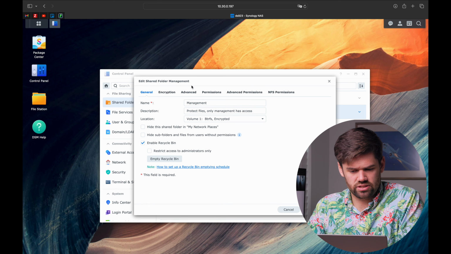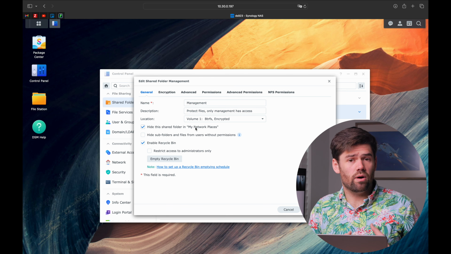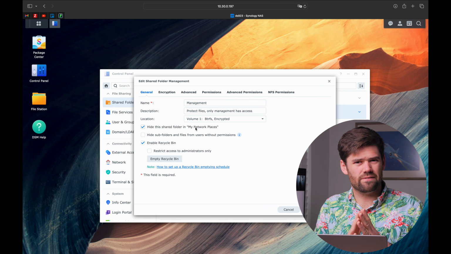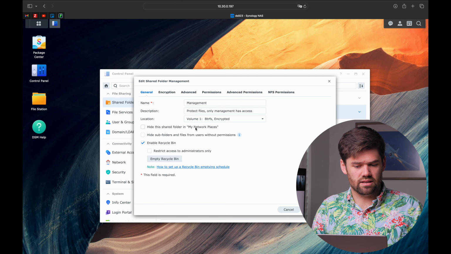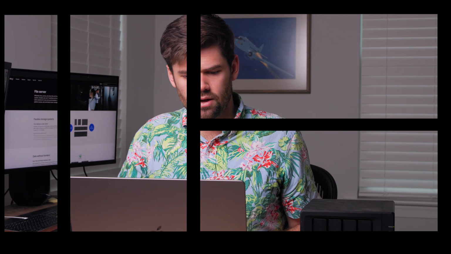Finally, if you'd like to set up a folder that is just not visible to everybody, you can come in here and actually say, hide this folder in my network places. And that way it won't show up on that other screen. People have to manually type in the address to get to it. I'm just throwing out some things here that are useful to know.